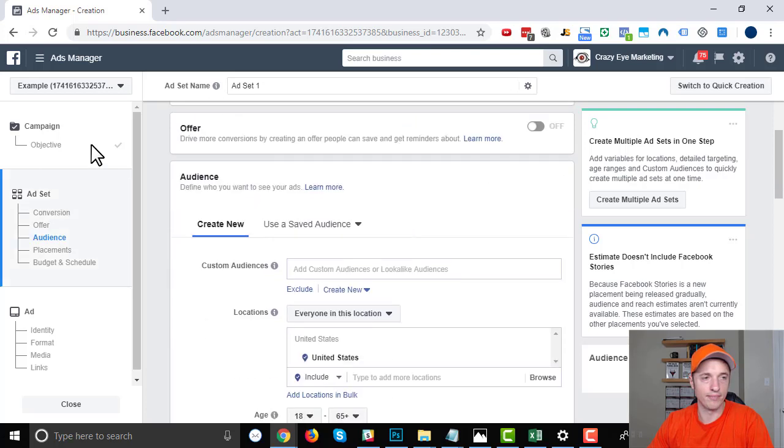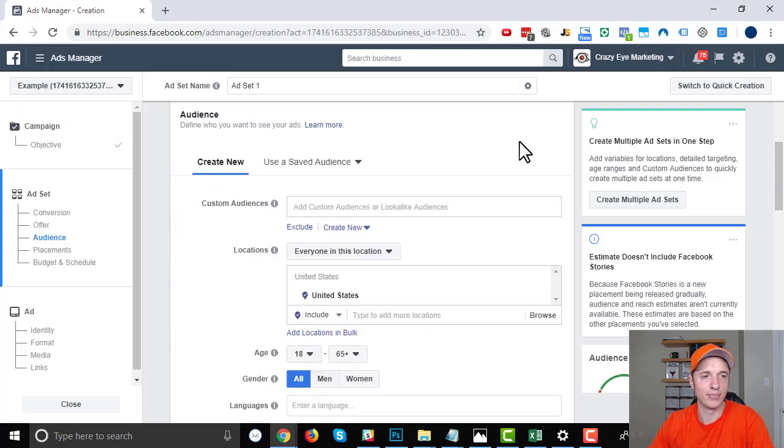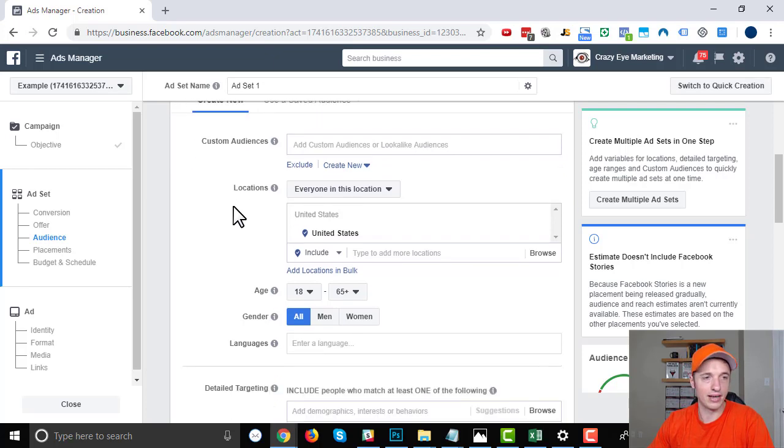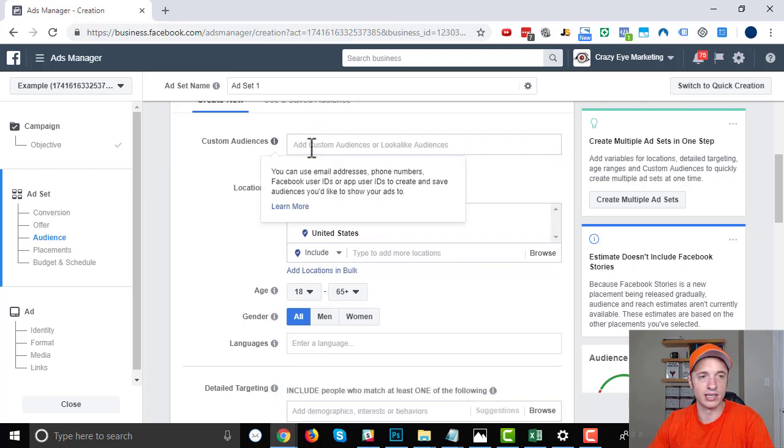And we'll scroll on down. Here's offer. We're going to leave that off for now. More of an advanced setting. Audience. So here's where you're going to select who you actually want to target. So pretty self-explanatory and intuitive. Scrolling down here, there's custom audiences, which is a little bit more advanced.